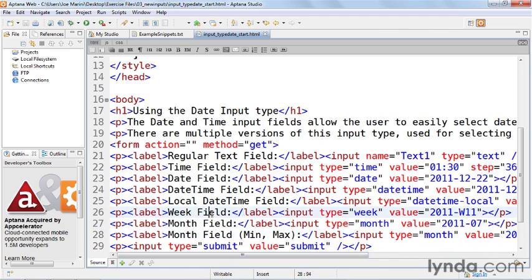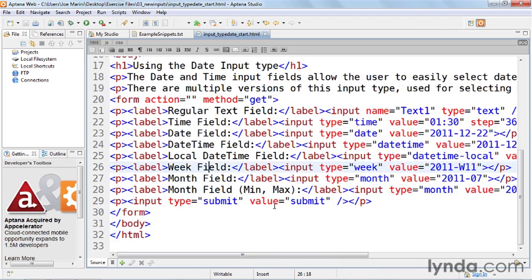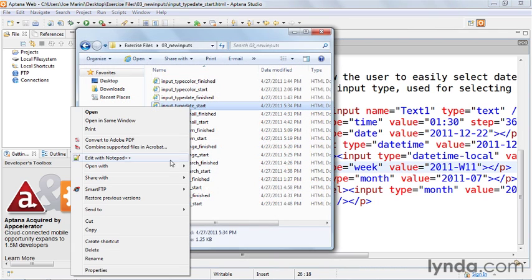So let's go ahead and see how these look in the browsers. Now, currently, as of the time of this recording, Opera is the only browser that supports the input type of date and time. So I'm only going to show it in that browser. So let's save. Let's go ahead and bring this up in Opera.